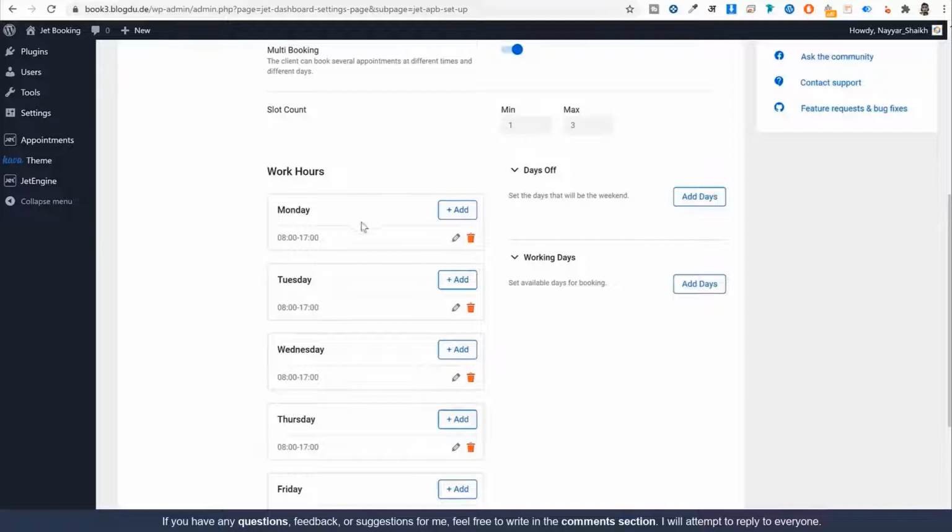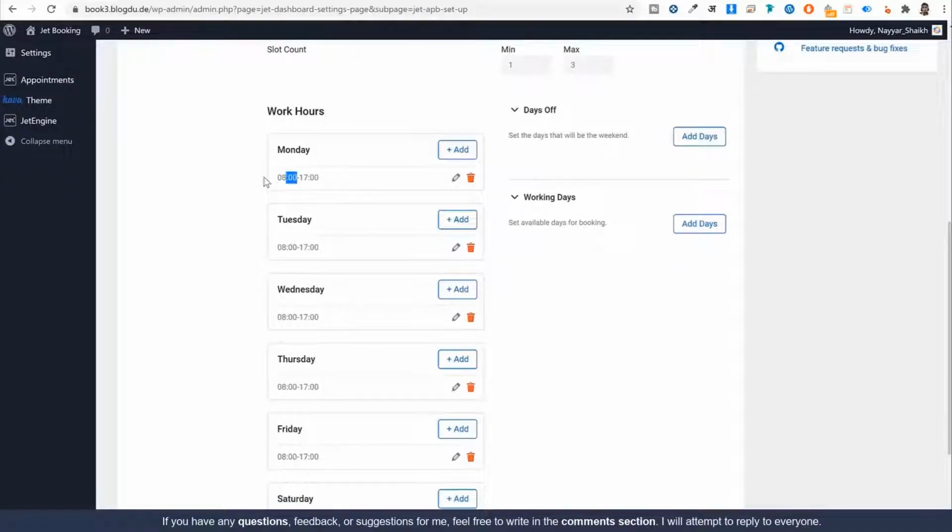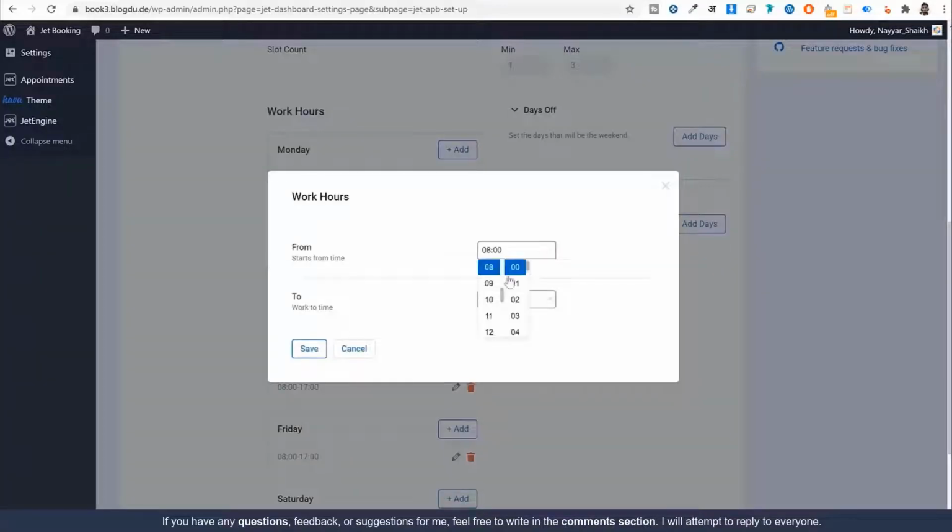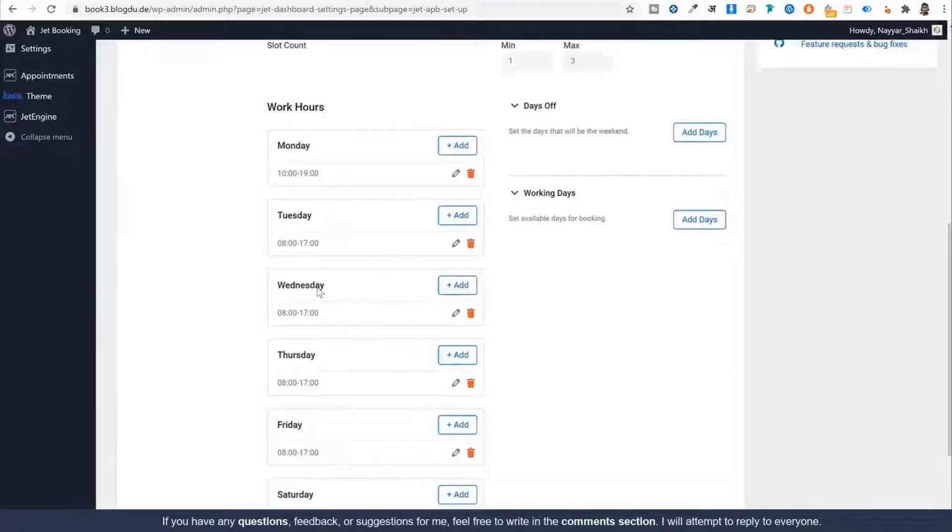Now you can also set the work hours. So this is the minimum time. From this time, this booking will start and it will stop at 5. So maybe instead of 8, it starts at 10, and instead of 5, it goes on till maybe 19, till 7 p.m. So we'll select this, click on save, and you can do the same thing for other dates.